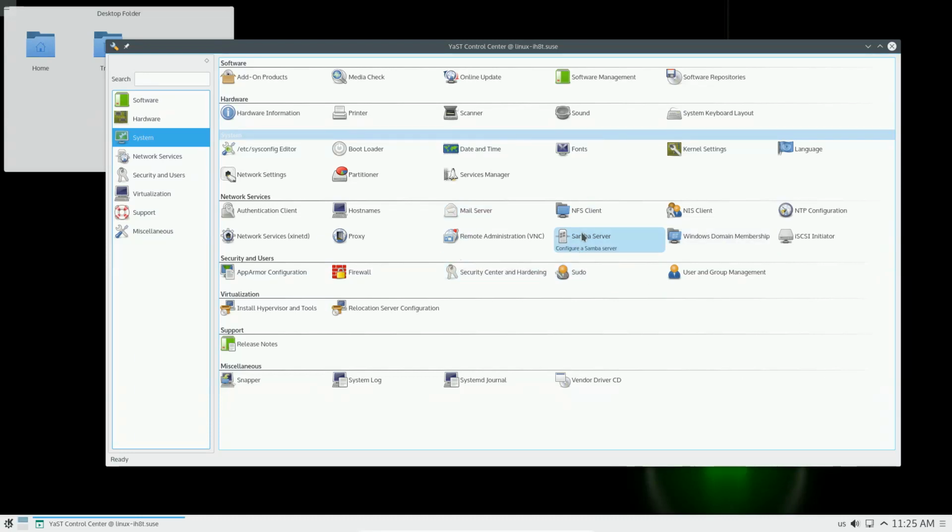You see, some server functionality is definitely included. Even though this is considered a desktop release, they still include some server functionality. AppArmor, of course, your firewall, security and hardening, sudo, user and group management, hypervisor and tools. Install Xen or KVM with management tools. This is very interesting. You can run virtual machines on top of your OpenSuse install and do it quite easily through the YaST Control Center, as opposed to having to hit the command line like crazy.